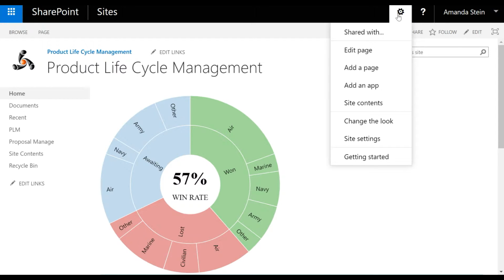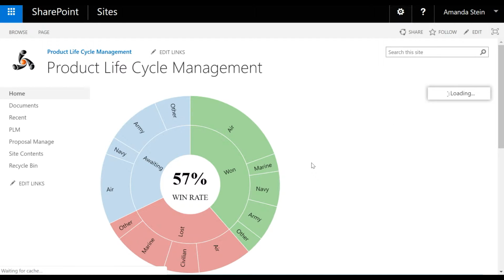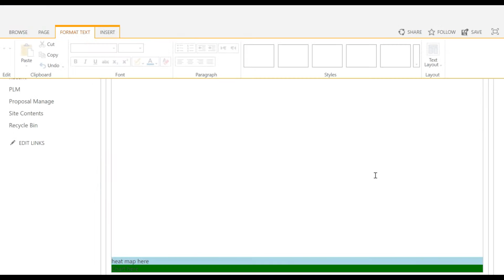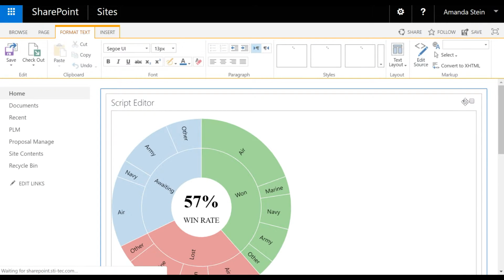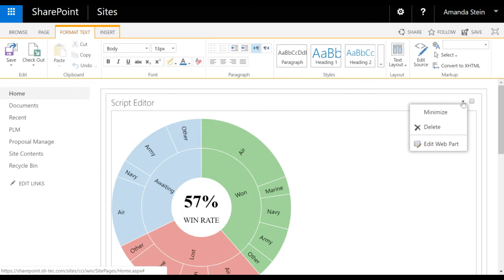So we'll start today by going up to the gear. The gear is how you navigate through your site contents and edit page. When you click edit page, you'll be able to see all of the Content Editor web parts that are available. So I'm going to go here to edit page. It's going to say script editor because I've already added that in. This drop down will allow you to get to edit web part.